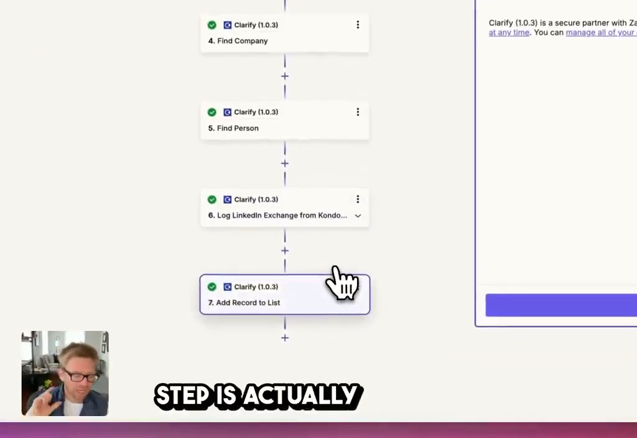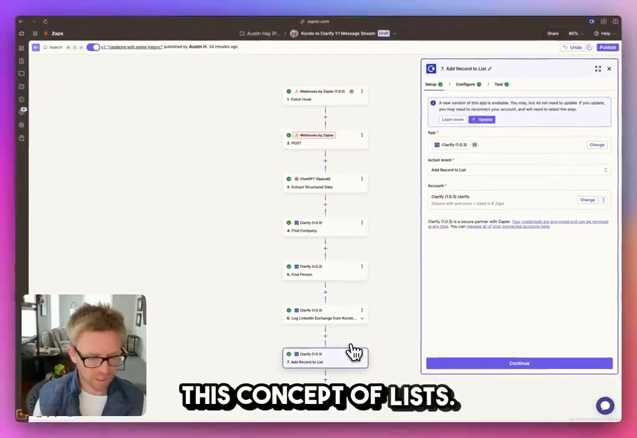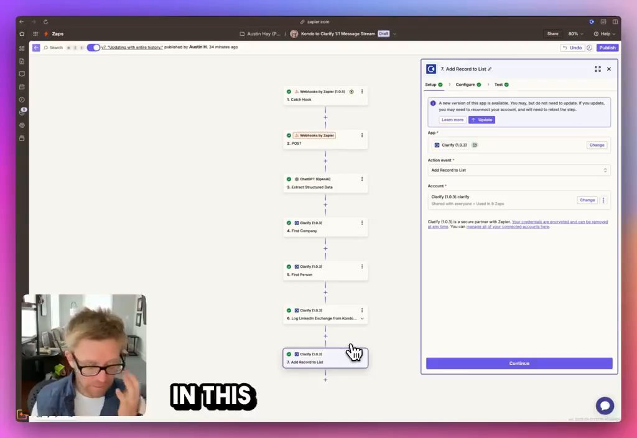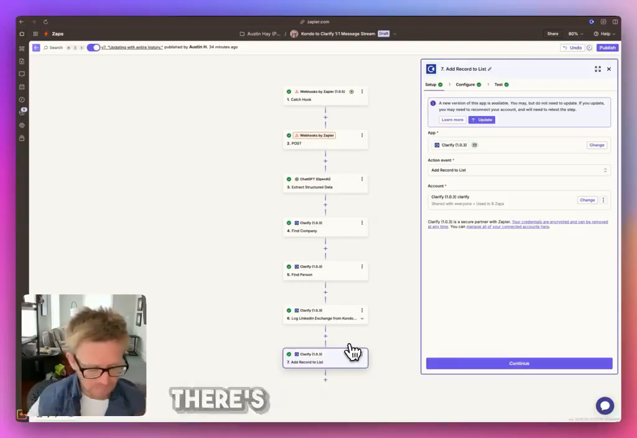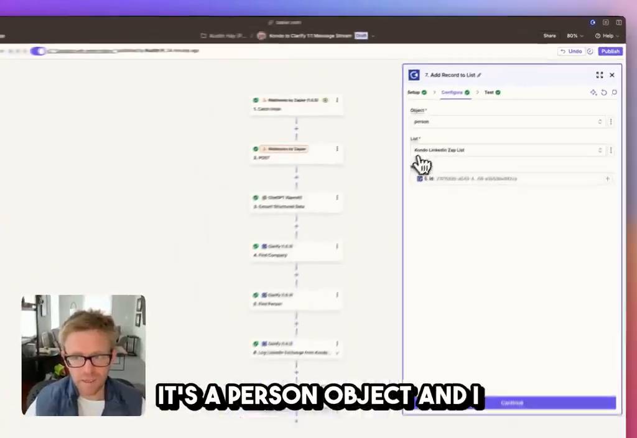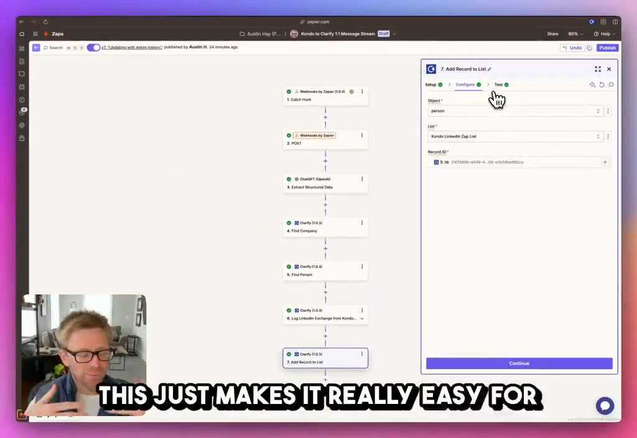And the last step is actually to add them to a list inside Clarify. So in Clarify, we have this concept of lists. We have both dynamic lists and static lists. In this case, it's a static list because I'm adding records one by one. There's no filter logic or anything like that. And you can see I created this list here. It's a person object, and I have my Kondo LinkedIn Zap list. This just makes it really easy for me to find these records later.